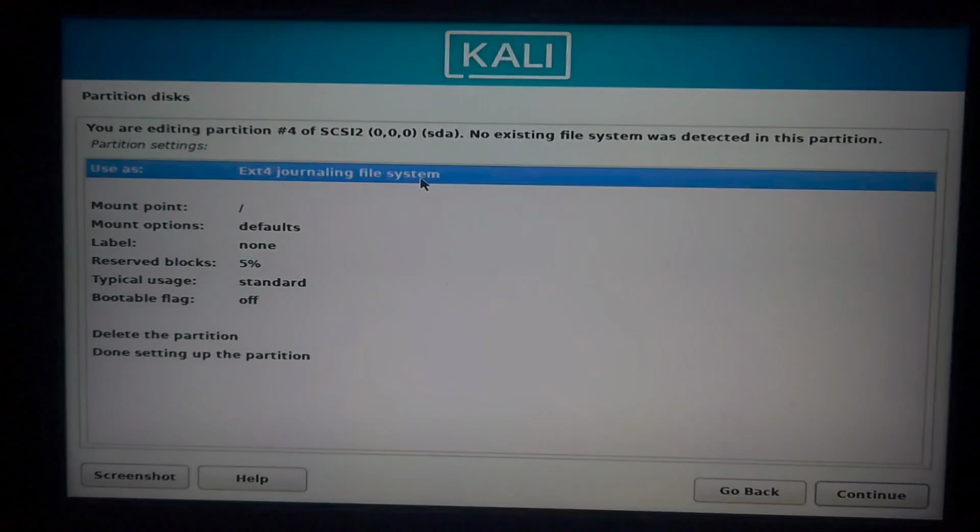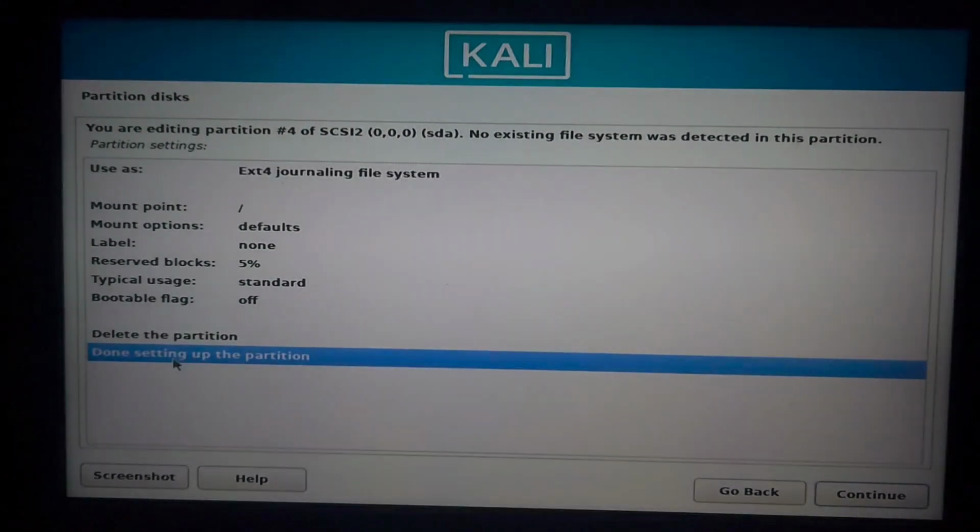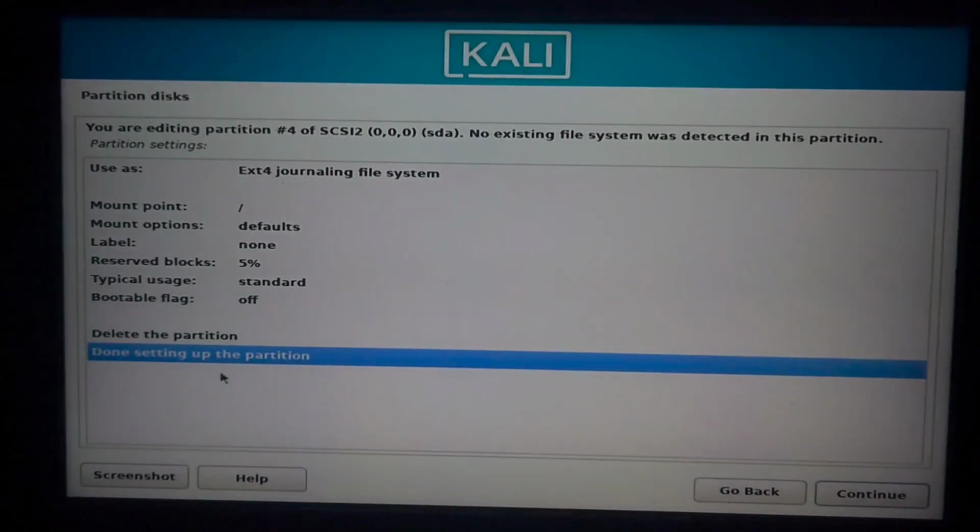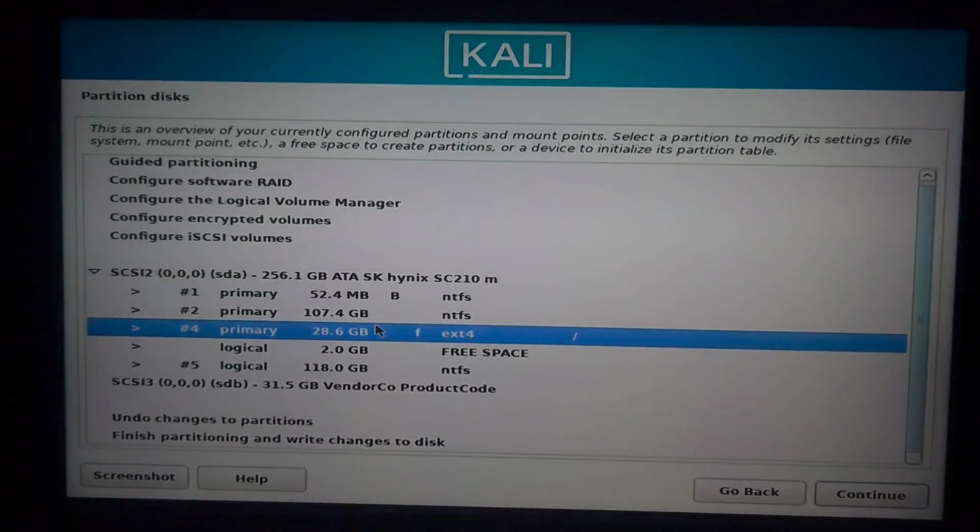This is the default partitioning scheme for Kali. So we have set things up, and just click on this, done setting up the partition, and click on continue. Now we have created one partition.